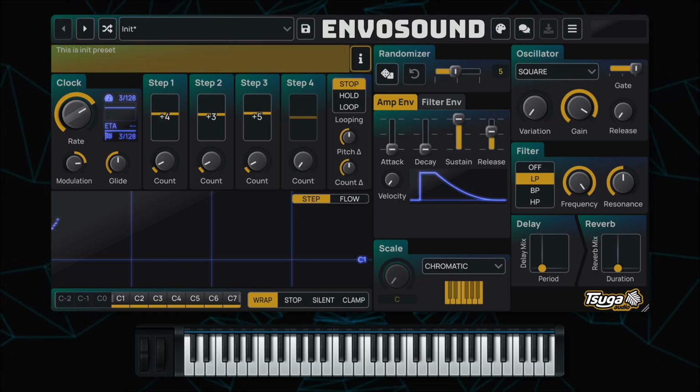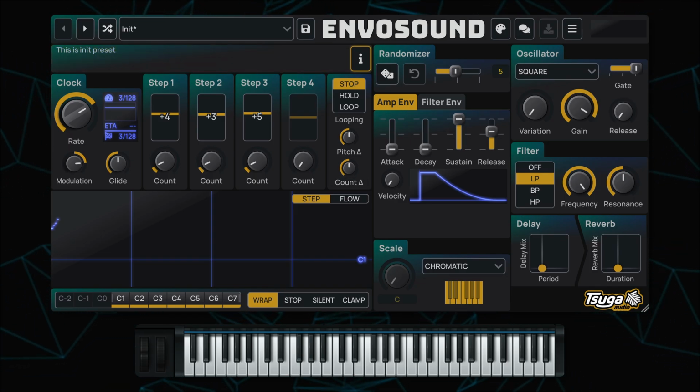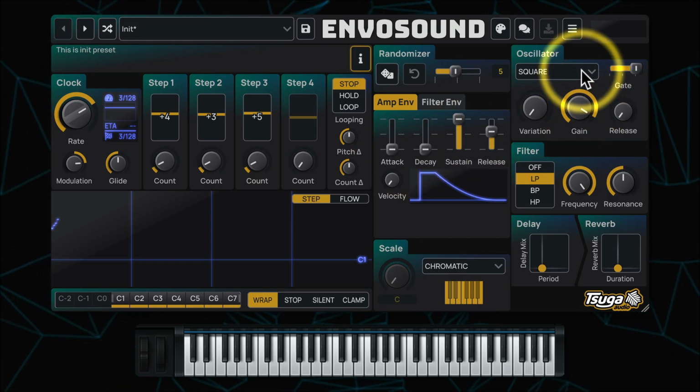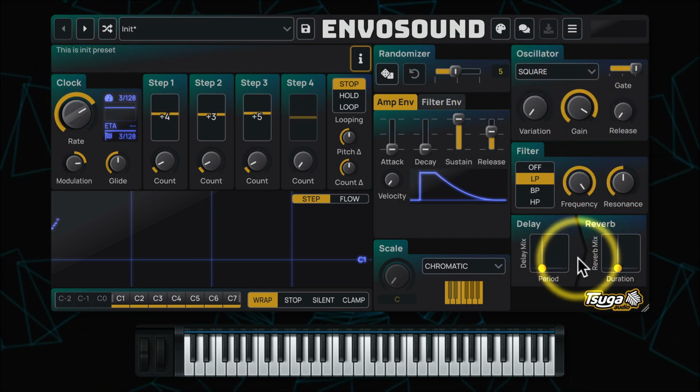Okay, so I think that gives you a good introduction to all the key features of the relativistic arpeggiator. Obviously I've not touched any of the oscillator stuff yet, maybe we'll cover that in a separate video.